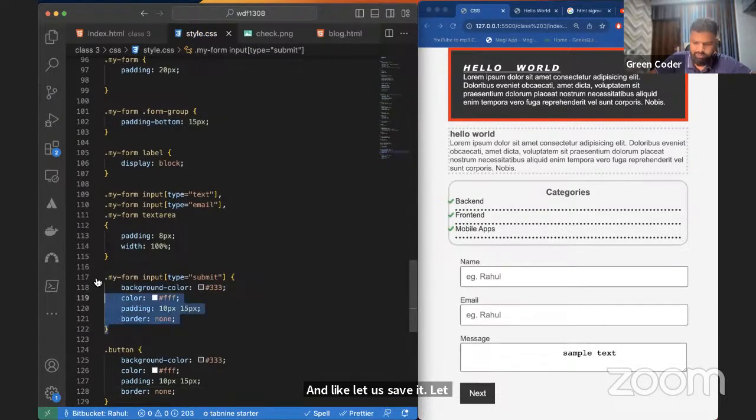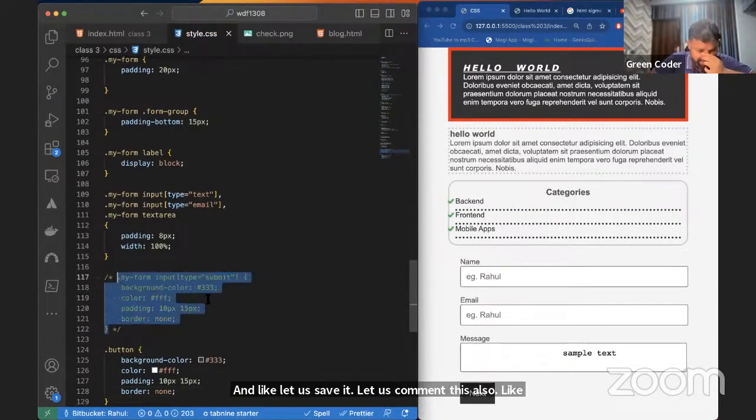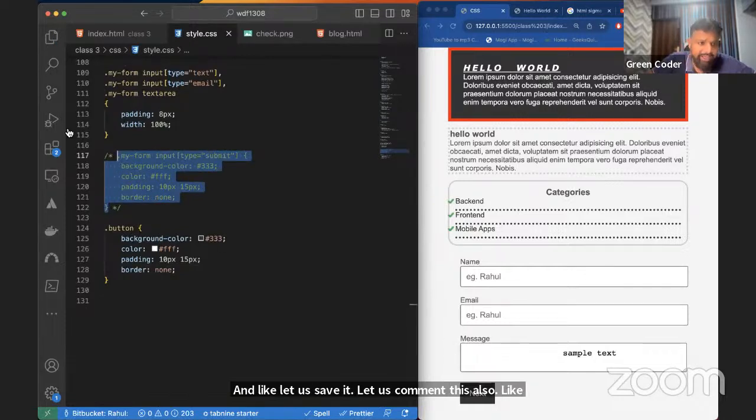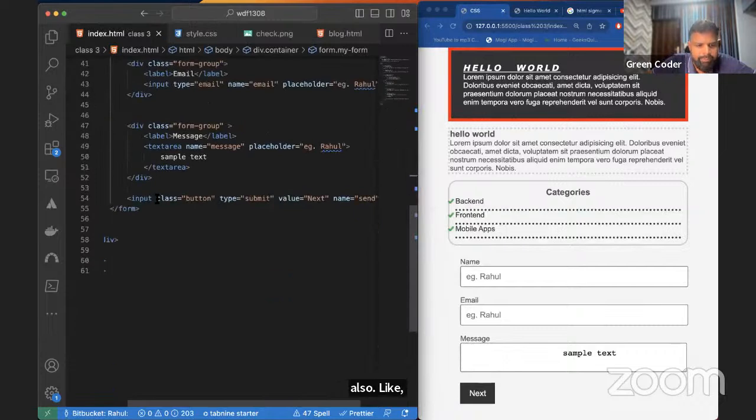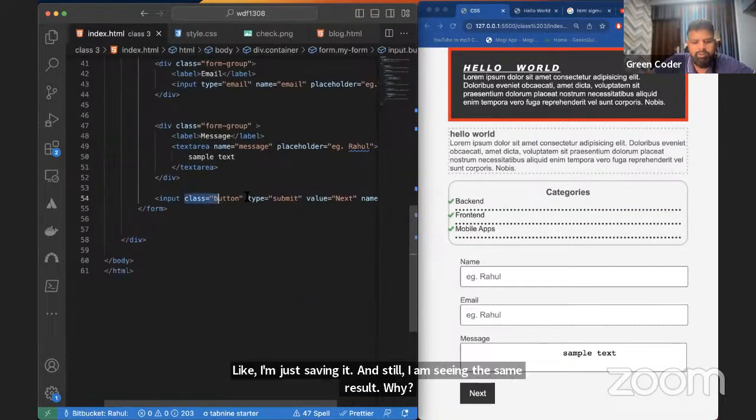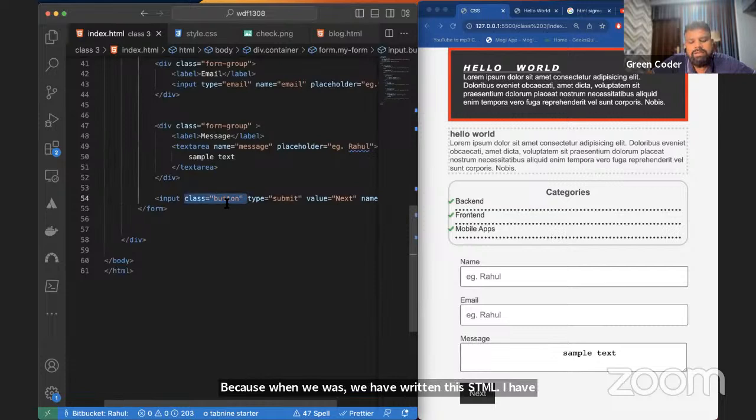Let us comment this also, and just saving it. And still I am seeing the same result. Why? Because when we wrote this HTML, I gave a class name to the input field. So this class property got applied to this button. That's why it is coming the same.